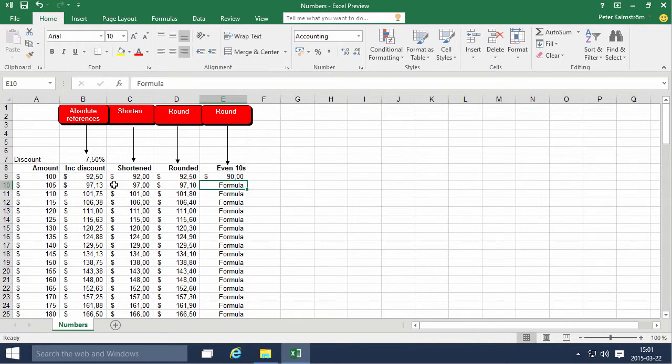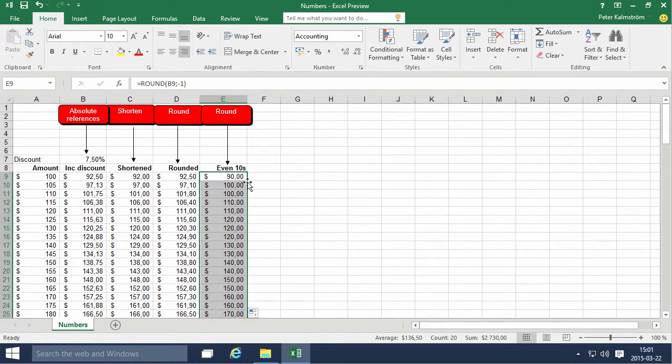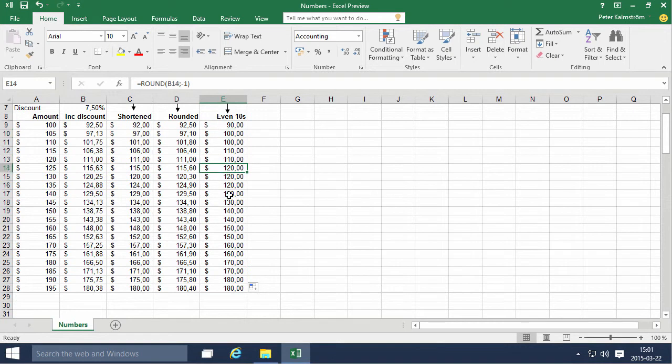So that will give me 90 in that cell, and I'm filling down by double clicking, and as you see, it's rounding up to 100, and then it's to the even tens.